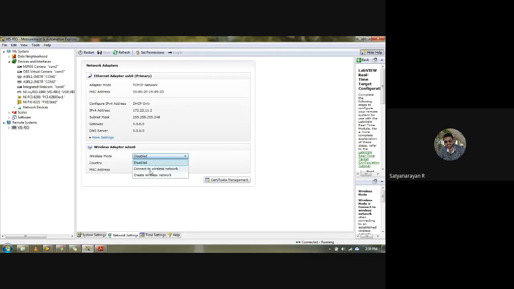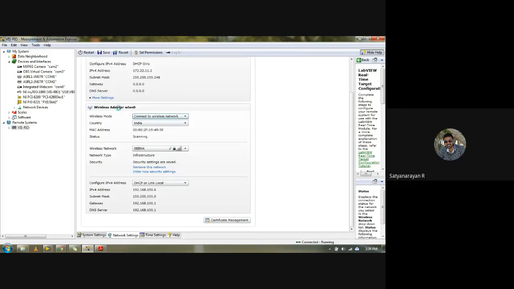First I'd like to show you connect to wireless network. I'll click on connect to wireless network. Here, if you see, I have n number of wireless networks. My Wi-Fi name is Sina, so that's why it is showing the same. You can see it is trying to refresh. I'll refresh this once, refreshing in NI MAX.